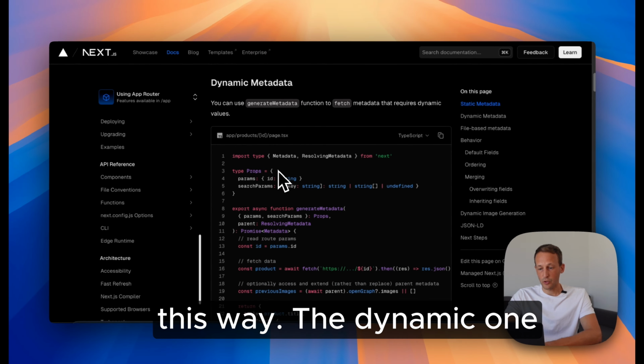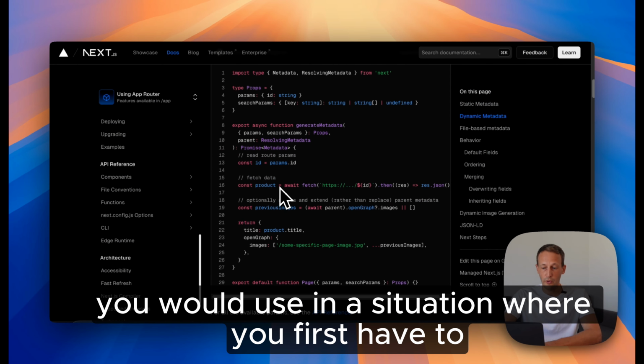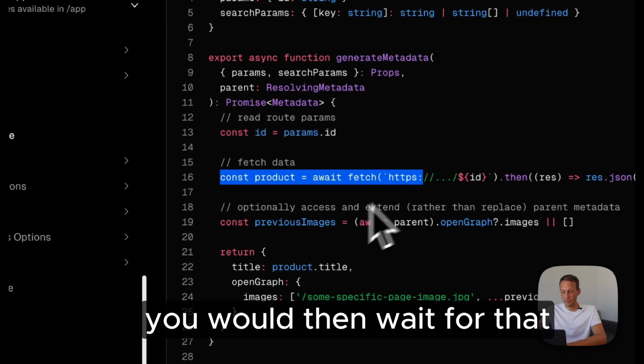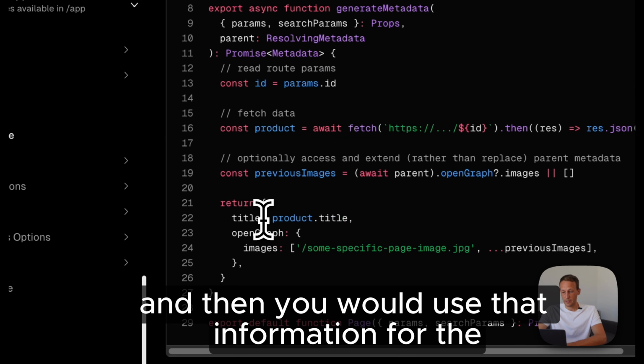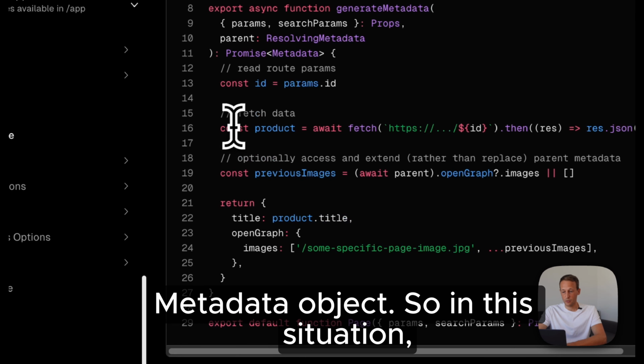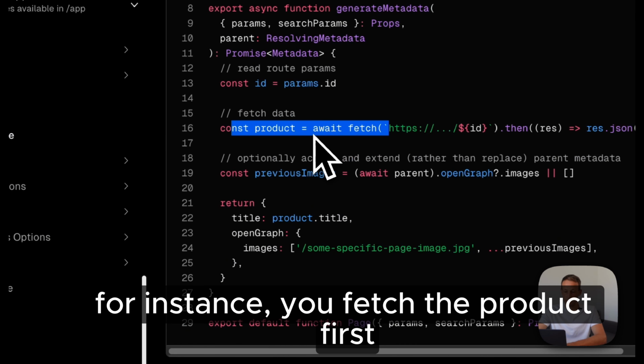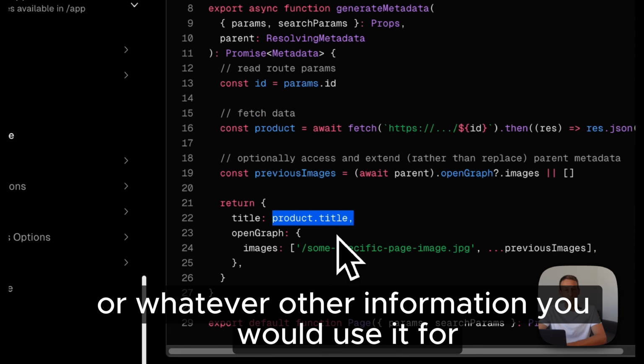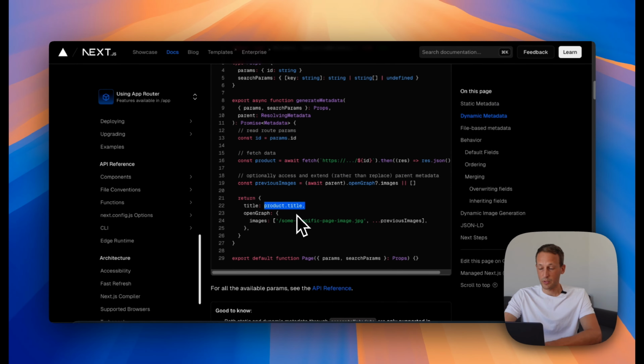The dynamic one you would use in a situation where you first have to fetch whatever dynamic data. You would then wait for that, and then you would use that information for the metadata object. So in this situation, for instance, you fetch the product first, and then you use that product information for the title or whatever other information you would use it for down here.